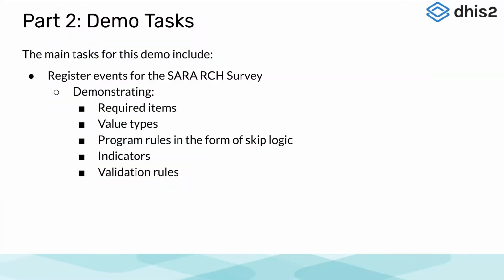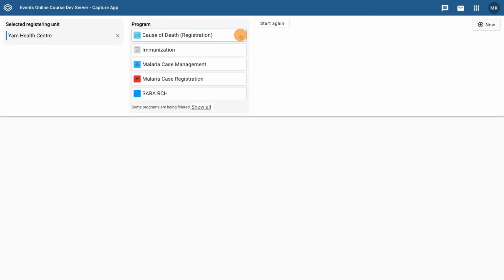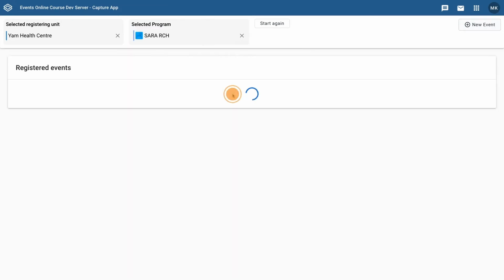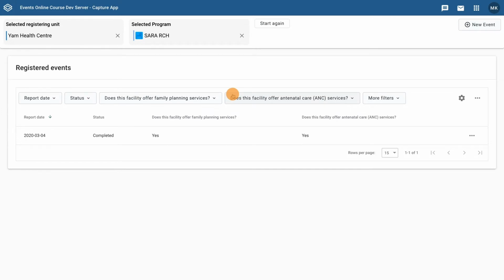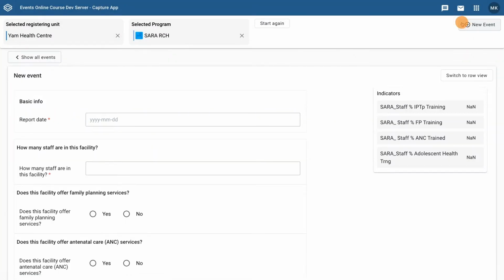Now that we've explored the interface and its options, let's go ahead with entering data and registering an event for the Sarah RCH program at the YAM Health Center. We need to deselect the malaria case management program and select the Sarah RCH program. Then click on New Event in the top right-hand corner, and the event entry form appears.